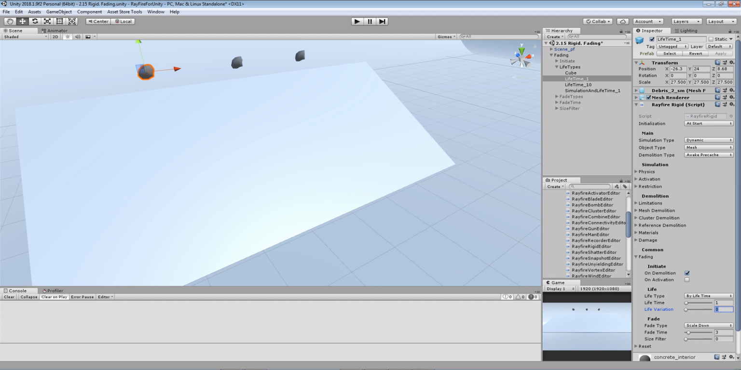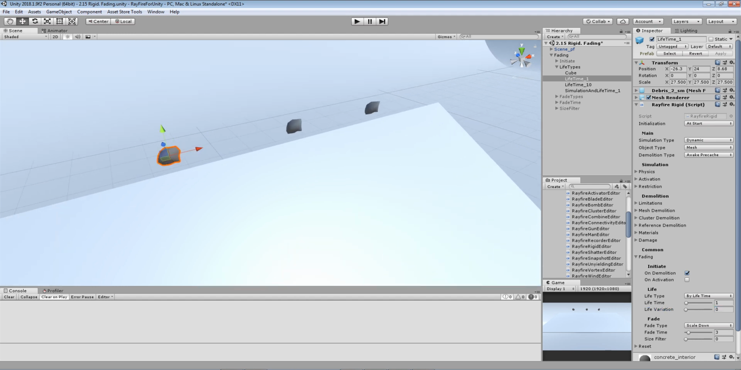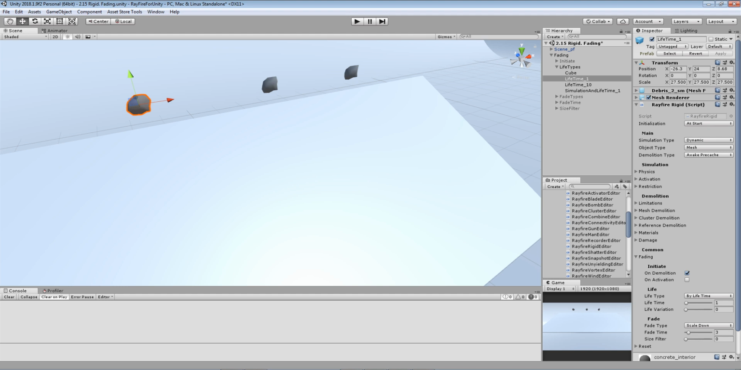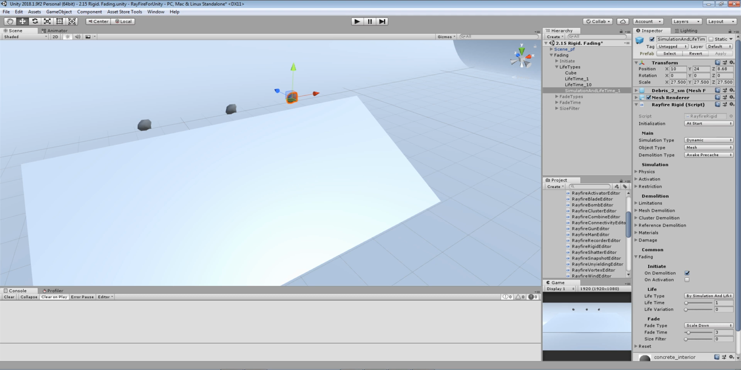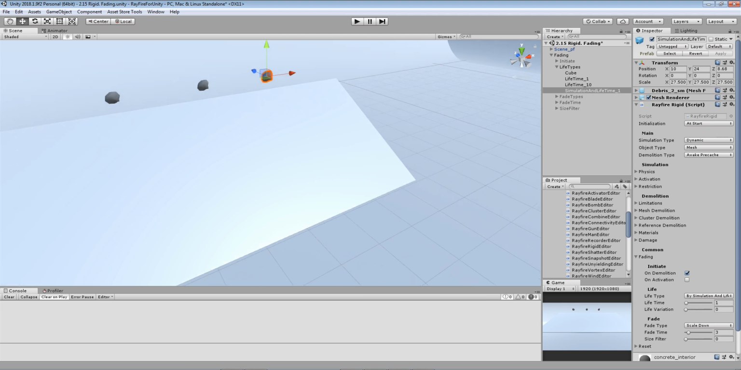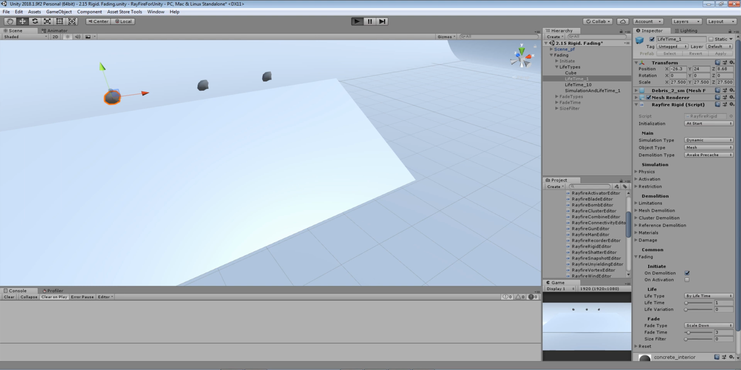For the first object I set lifetime to 1, and for the second I set lifetime to 10 seconds. And for this one, I set by simulation and lifetime. Simulation and lifetime means that the object will live until it simulates, until it moves in your scene. But when it stops its simulation, then it will start counting this lifetime, and only then it will start to fade away. So let's see how it looks.